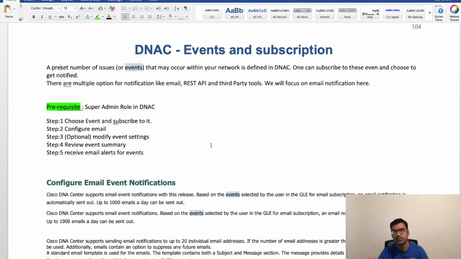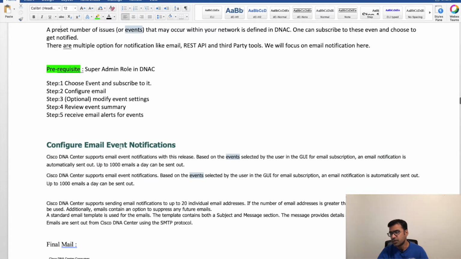Optionally, you can play around with events. That means the events are defined, but their severity, their definition, their weightage, all those things can be customized. So an AP down may be very important for one customer, but an AP down may not be that important for another customer because they have a lot of APs or for some other reason, right? So you can customize the severity and priority. Then we'll review the event summary page, and finally I'll show you how the alert looks when the email comes.